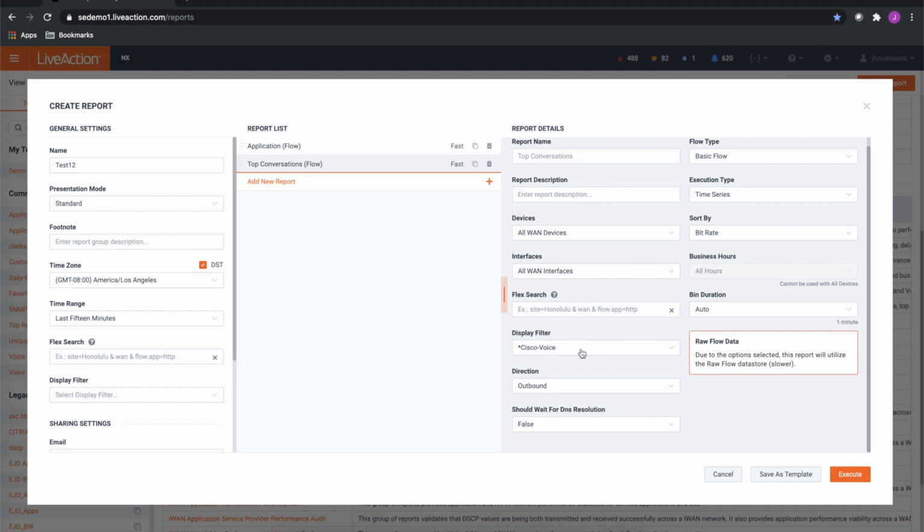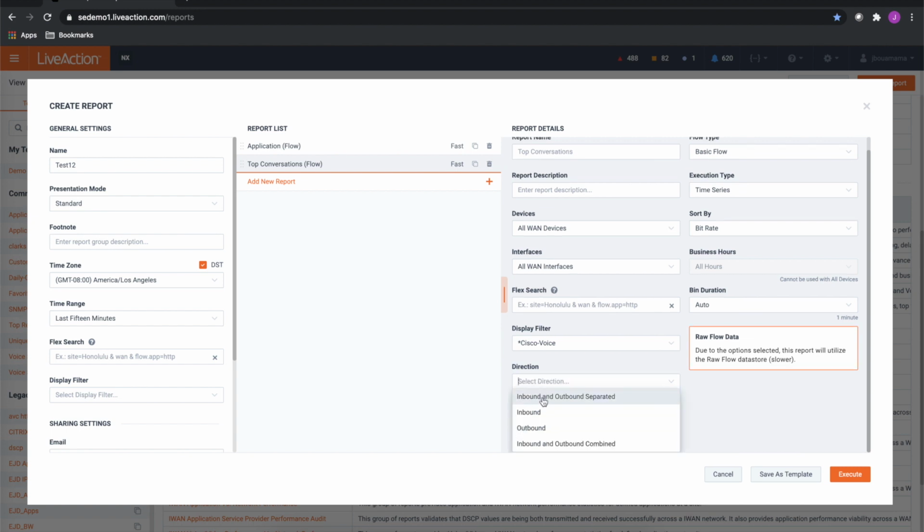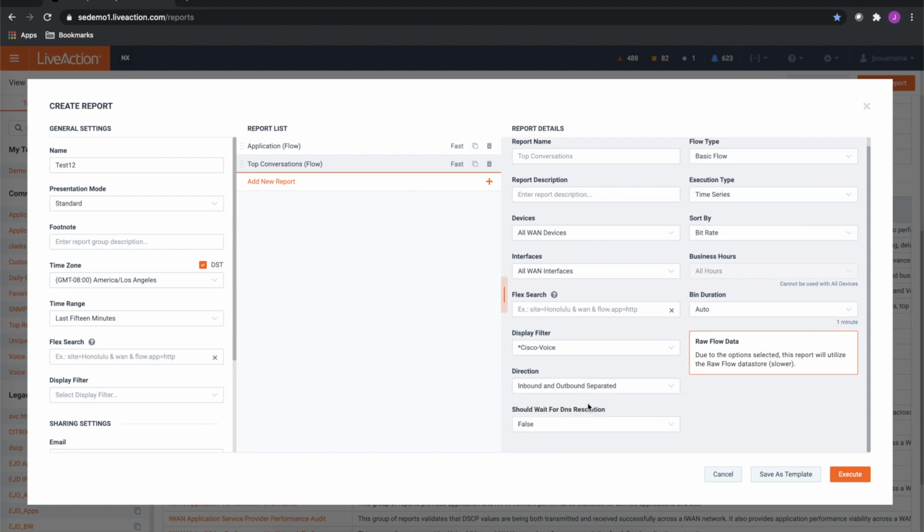In this case, we'll just use the Cisco voice filter as an example. And then you also have the outbound or the inbound direction, or you can do separated or combined. I personally like the separated view, so let's go ahead and do that. And that's pretty much it for the report.